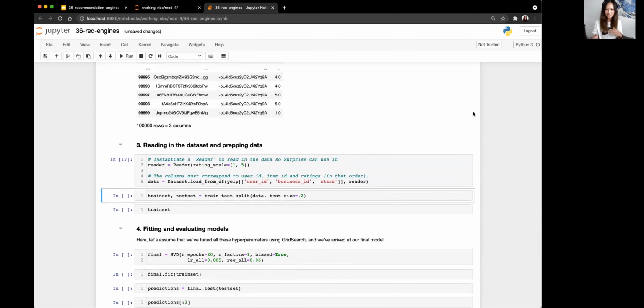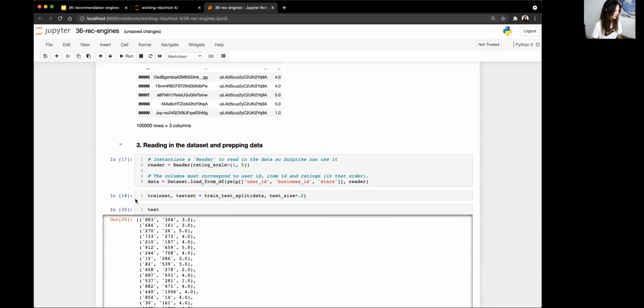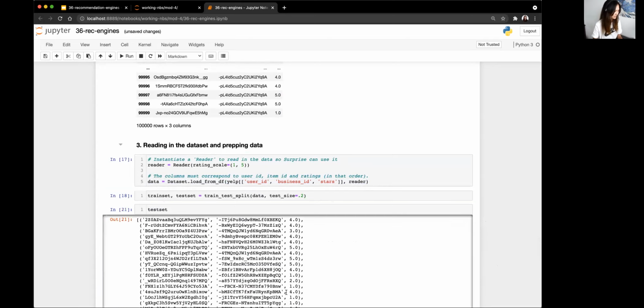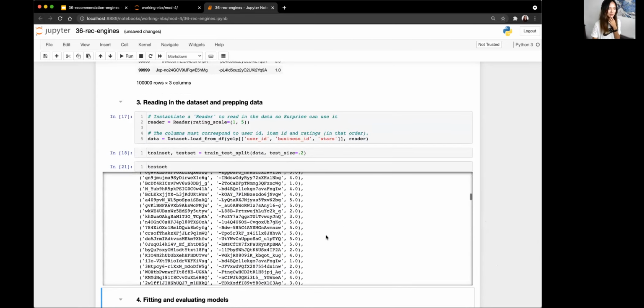For the train test split, because you don't really have an X and a Y, you only have to feed in your data, and the data has to have gone through your dataset object. Once you've done that, you can see your train set is that train set object that we talked about. The test set you can still see, and it's a list of tuples with the user ID, business ID, and the rating.